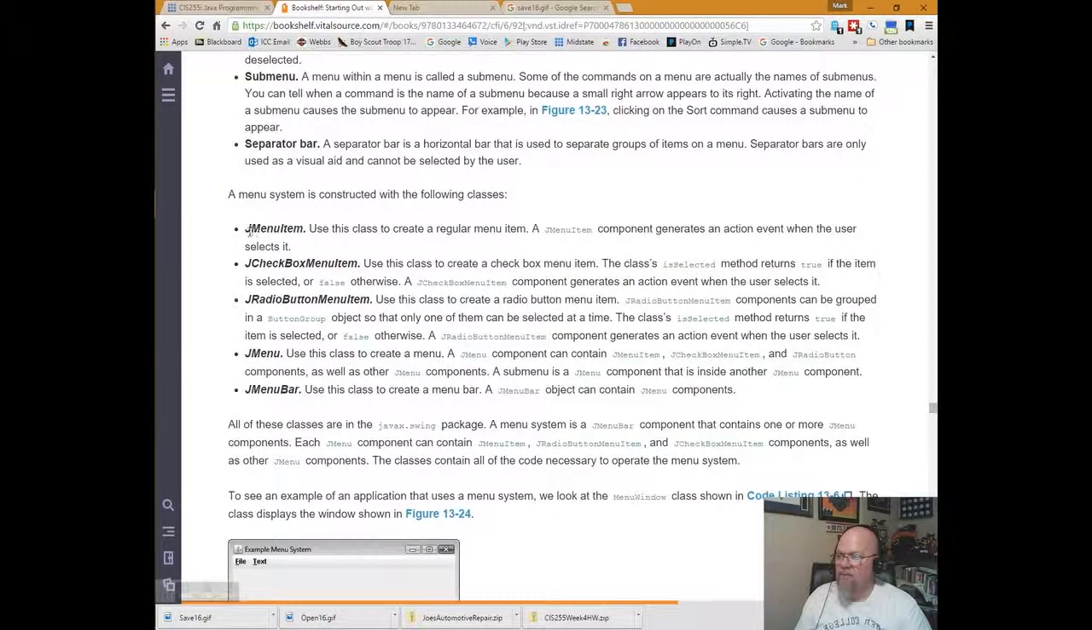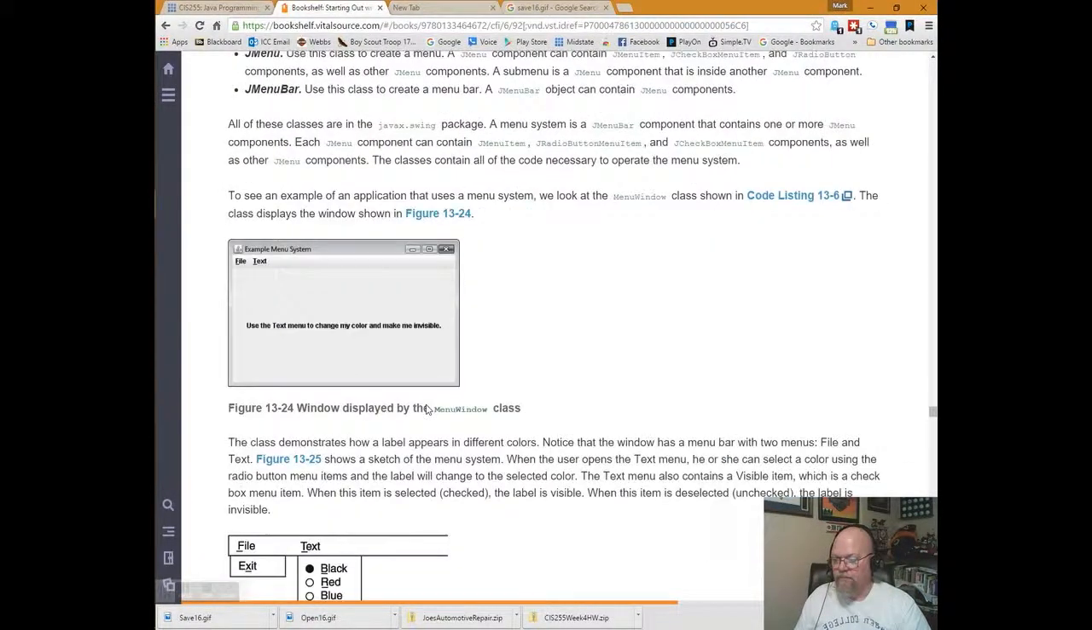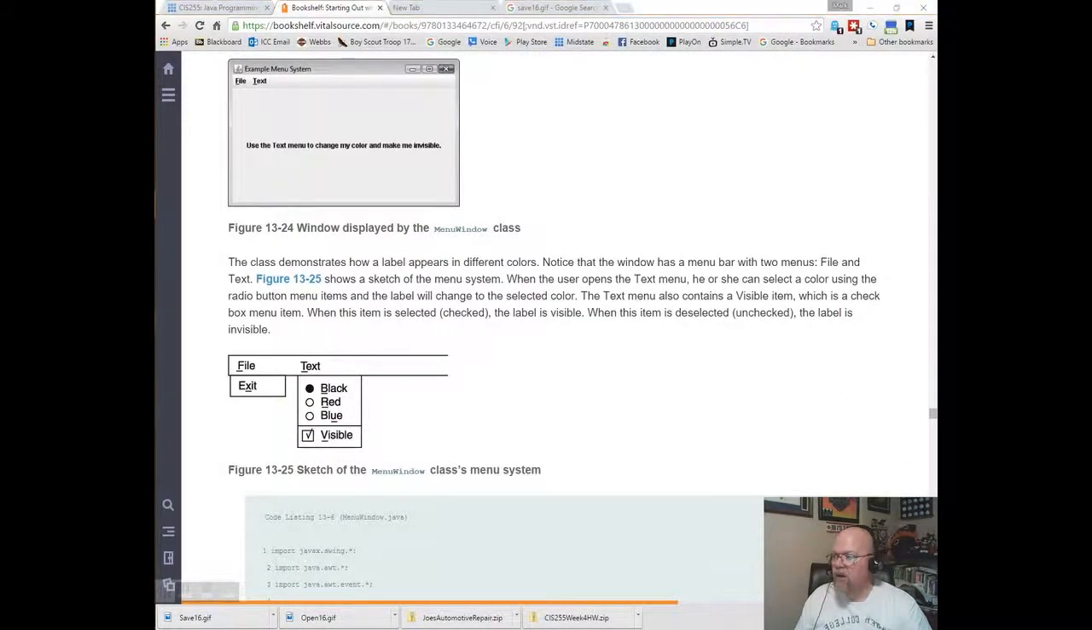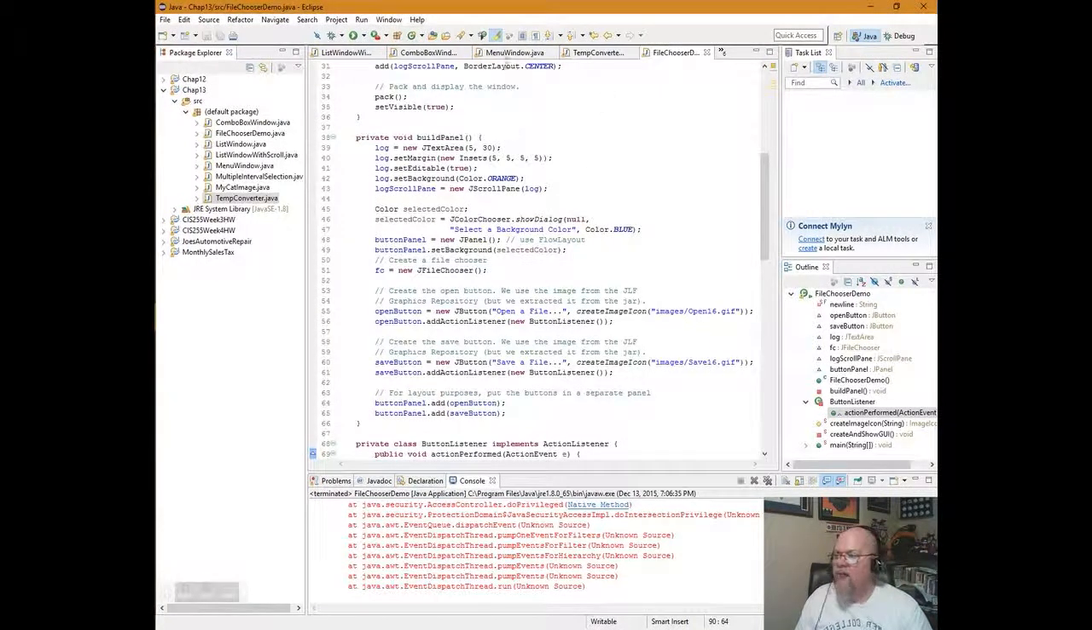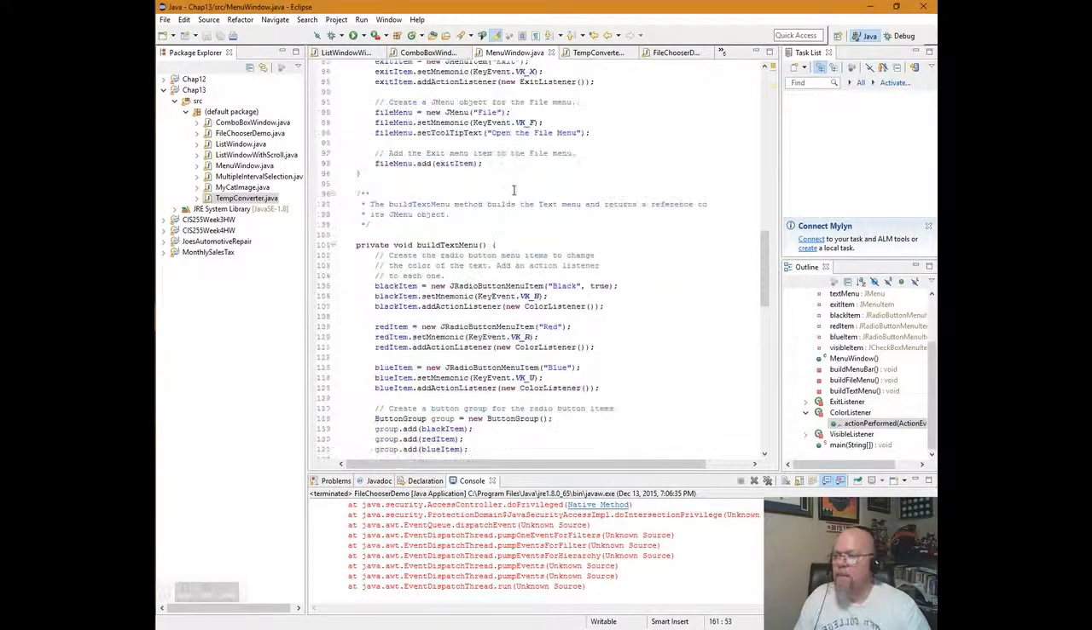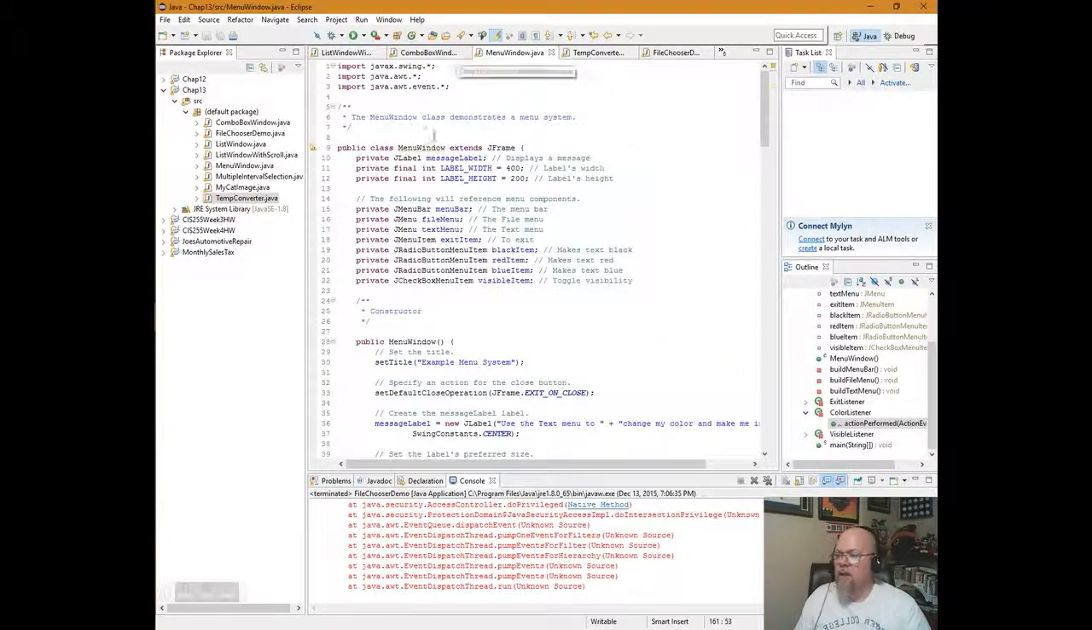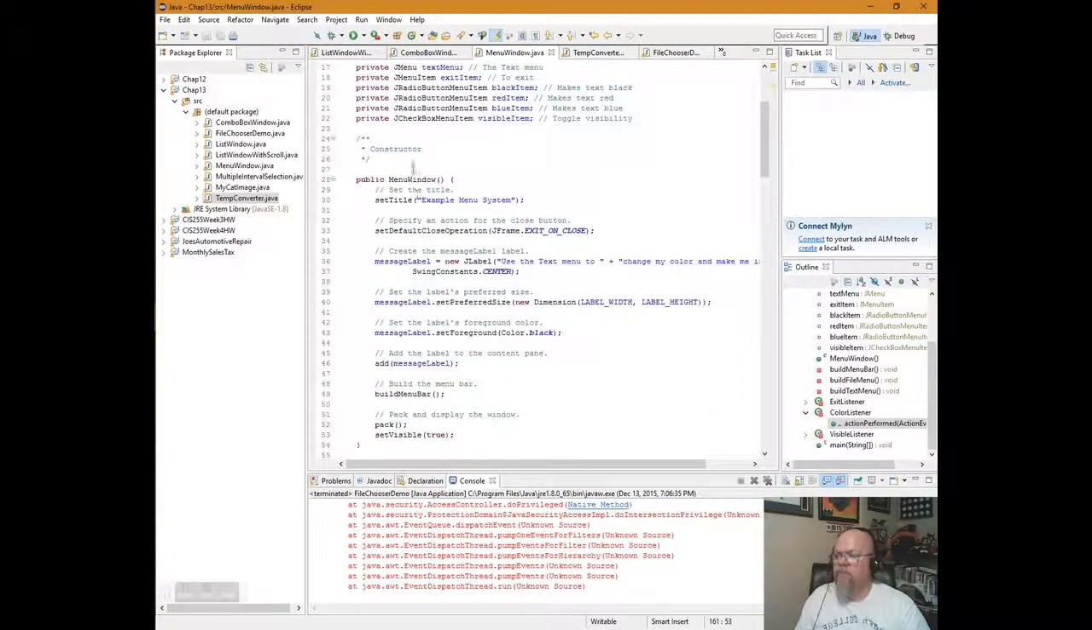So we have JMenus. We've got JCheckBoxMenuItem, JRadioButtonMenuItem, JMenuItem, JMenu and JMenuBar. Okay, so let's take a look at the code. Here we have our menu window, and there we basically have a bunch of instance variables. JLabels, there's our constants for this, the width and the height. JMenuBar, JMenu, JMenu, JMenuItem, JRadioButtonMenuItem, there's 3 of those, and a JCheckBoxMenuItem. So here's my constructor.